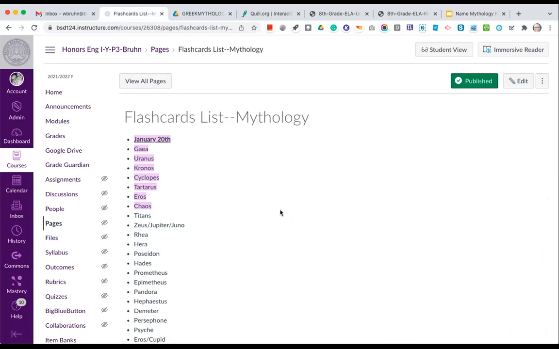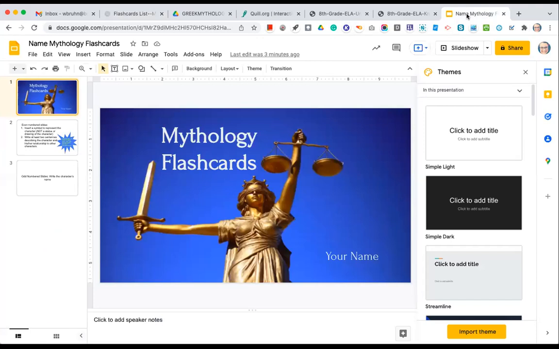I know that some of you like to work ahead, but I will always highlight with the date the characters that we're doing for that day. So you just have these 7 that you're going to be doing for today. This list will be posted in your module, and it will always be posted in your announcement when I'm adding to it. And then you will have this mythology flashcard slideshow that you're going to make a copy of.